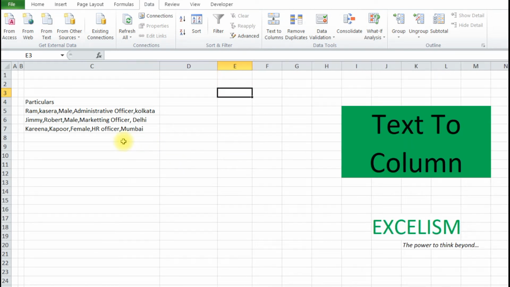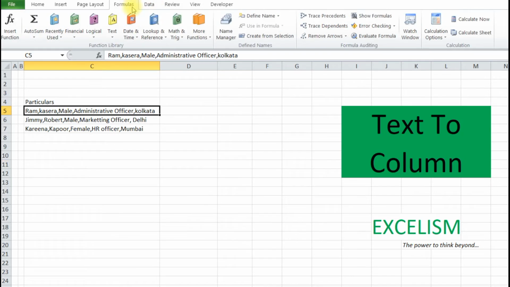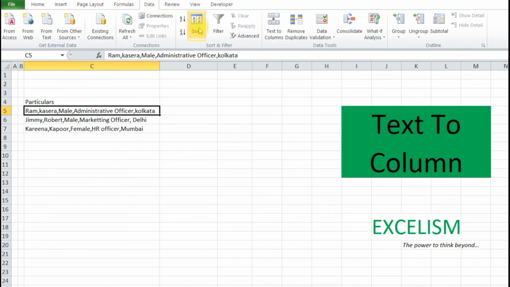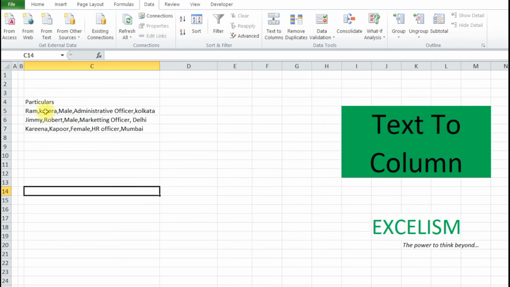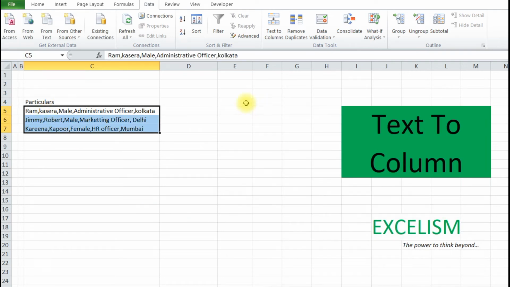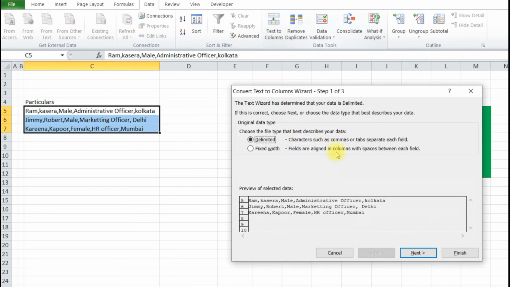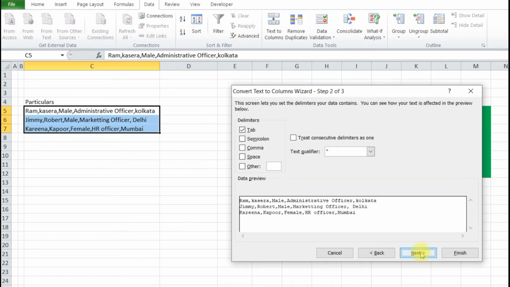So now you just see, go through the data tab and then click on text to column, and no, sorry, before that we need to select the data. We just selected the data and then we went to text to column, then click delimited and then click next. Then here is the data shown for you.